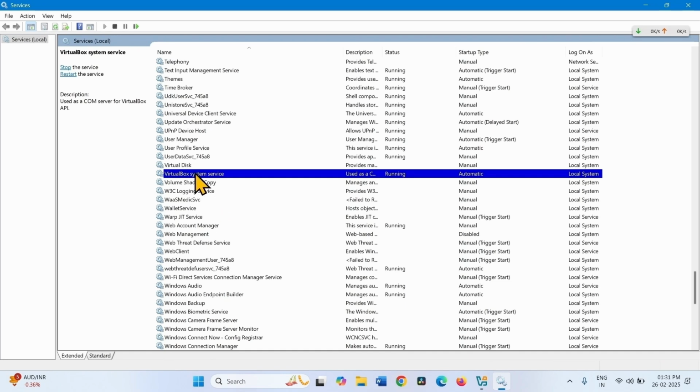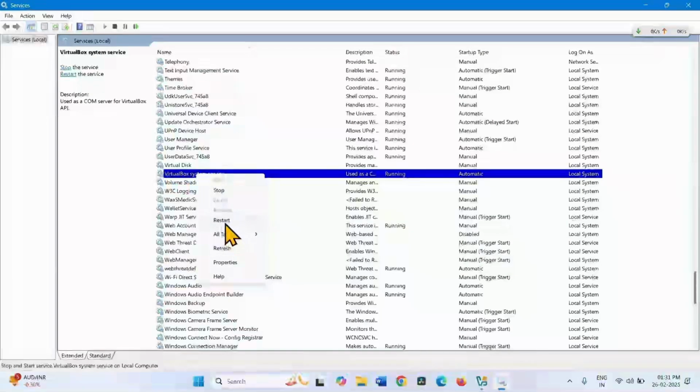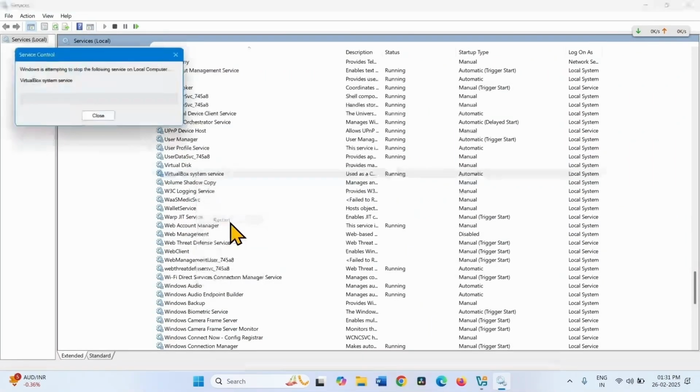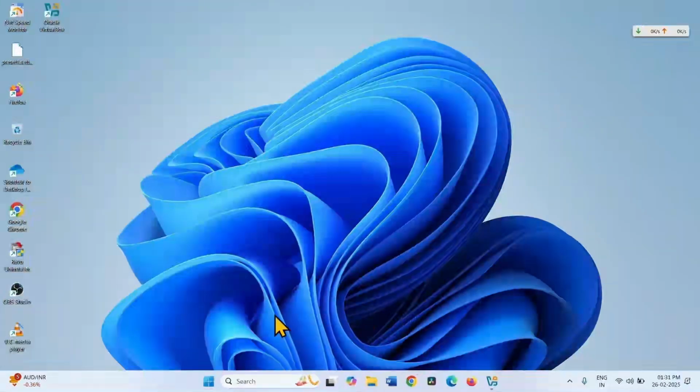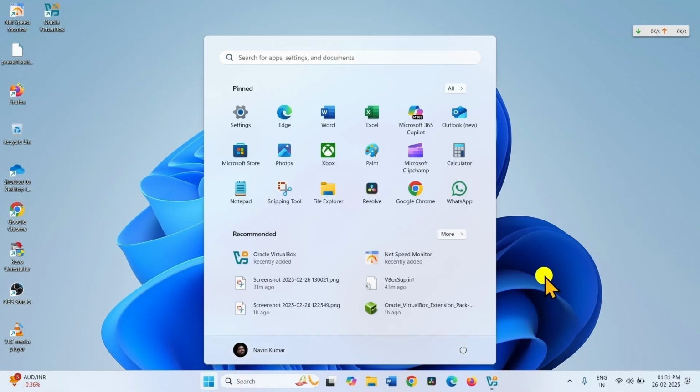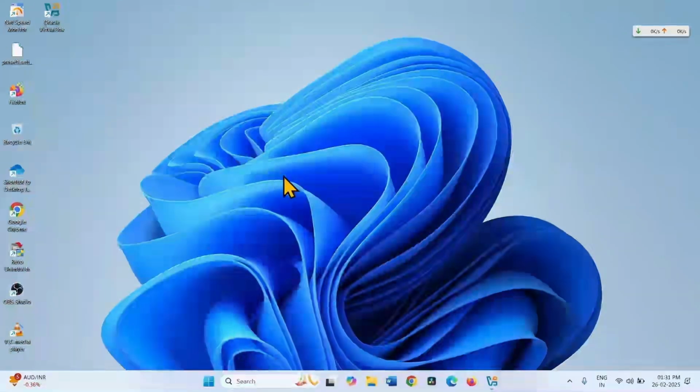Right click on VirtualBox system service. Select restart. Close the services and then restart your computer. Then open the VirtualBox.